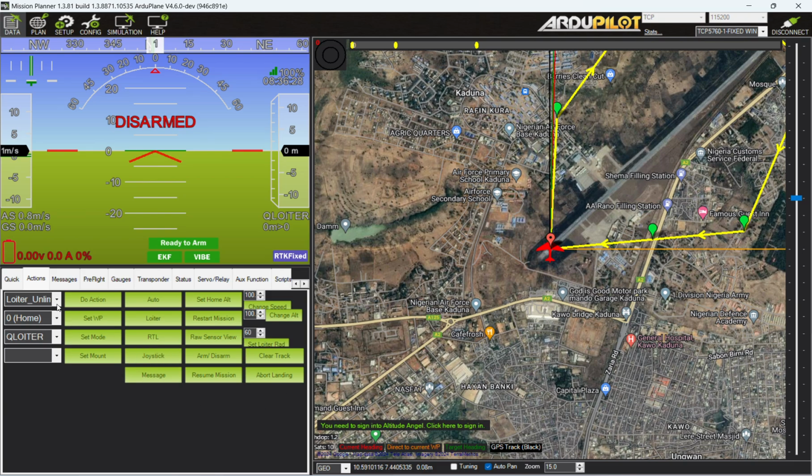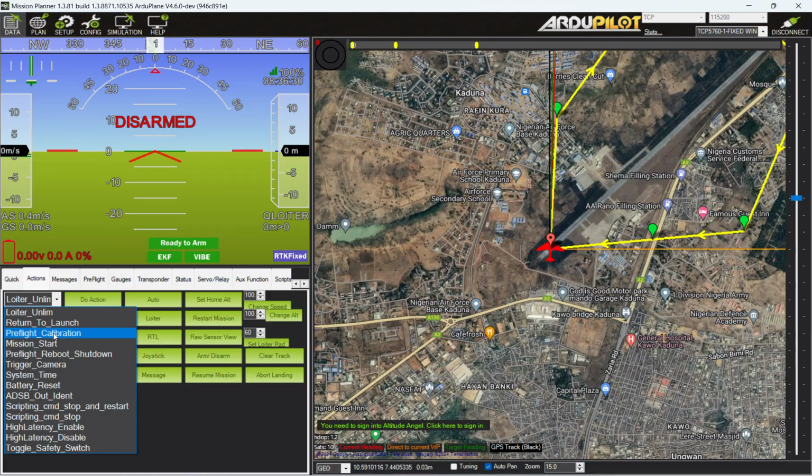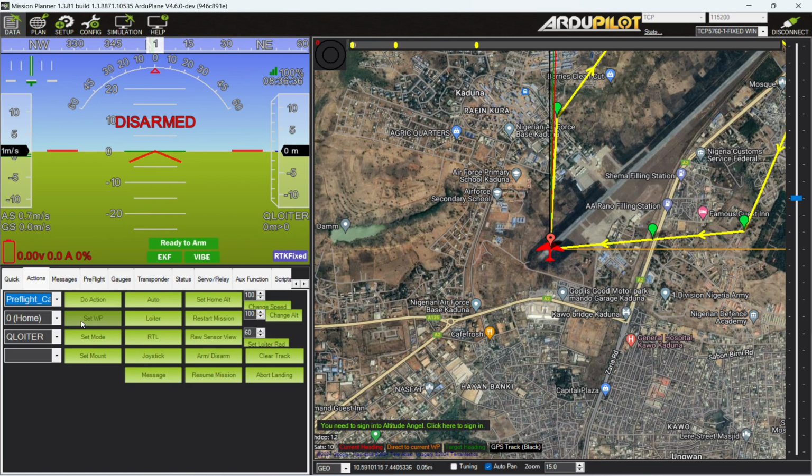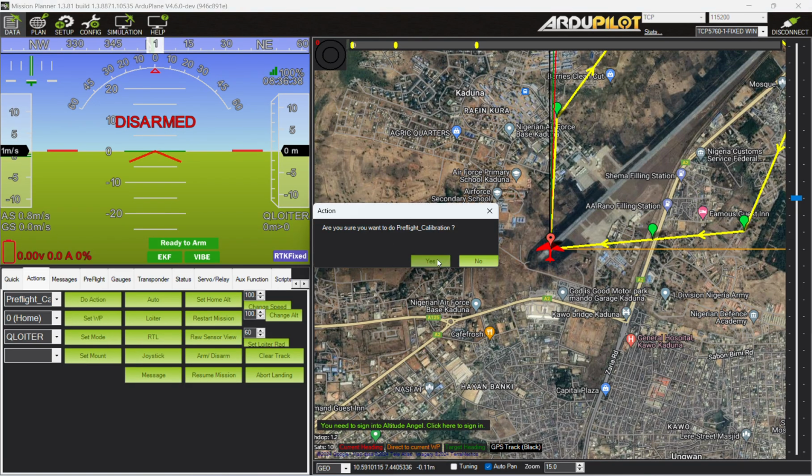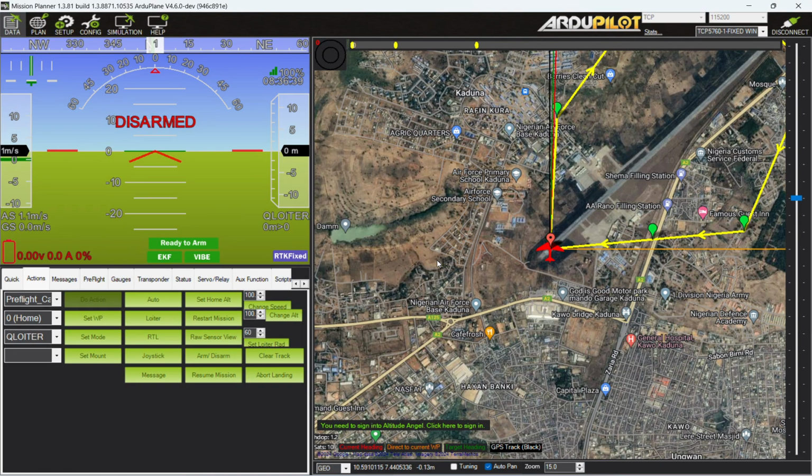So the next thing we need to do, if you have a pitot tube, is put your hand to the sensor and cover it, then perform the pre-flight calibration to make sure you have enough air coming into the pitot tube, so you see the reading up here.